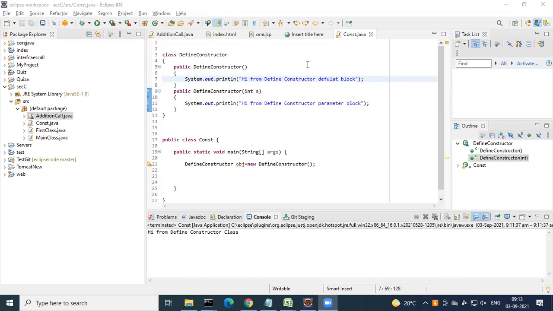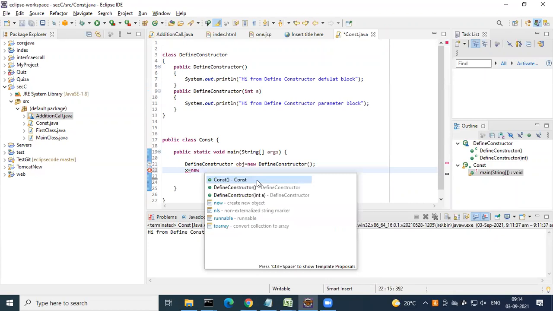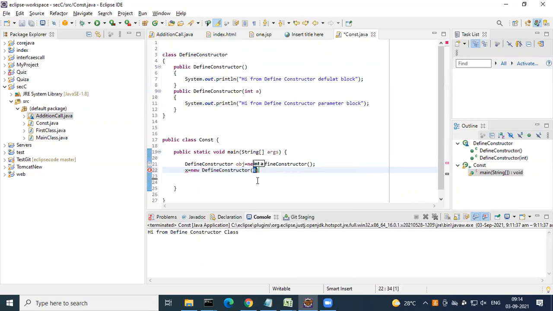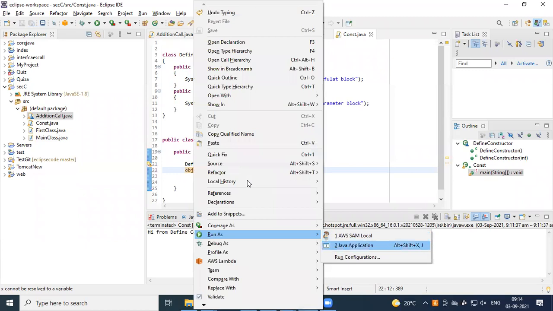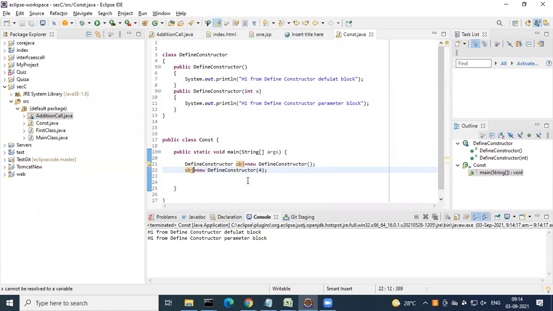All right. Now that is done. Now let me create an object. I can just write x equals new define constructor and then a parameter value, which I'm firing, 4. Semicolon. X is not recognized as a variable, so let me make this obj equals like this. Now let me run this code. So we are getting both outputs.